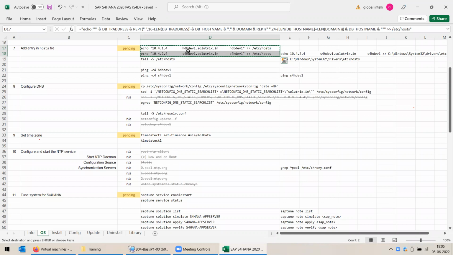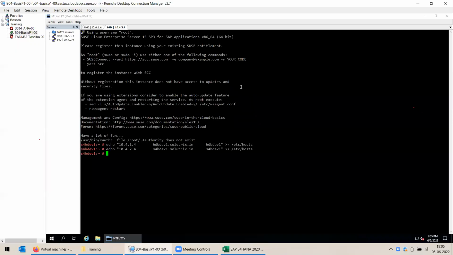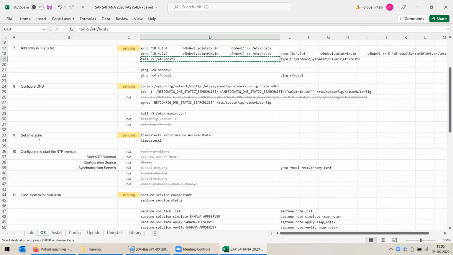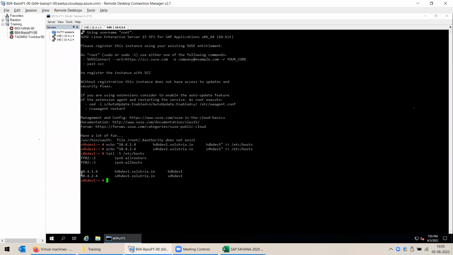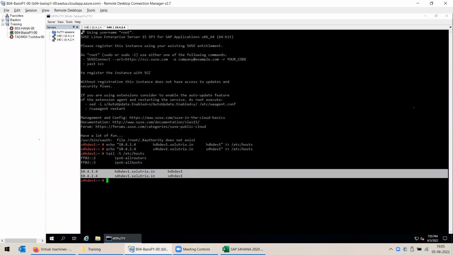In the database /etc/hosts file, you don't need to make an entry of the application server, because the database is not dependent on the application server. Your application is dependent on the database server. So here it is, I'm making an entry over here. Check the content of the /etc/hosts file. So now you can see that two entries have come over here, the database and the application server entries.